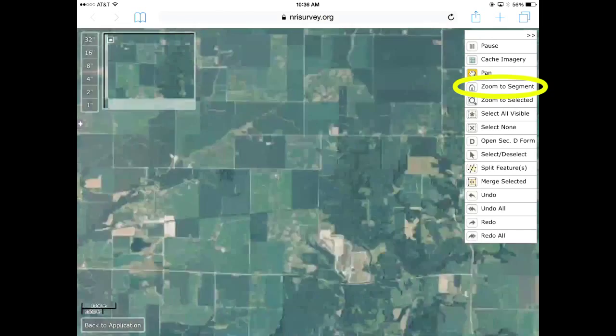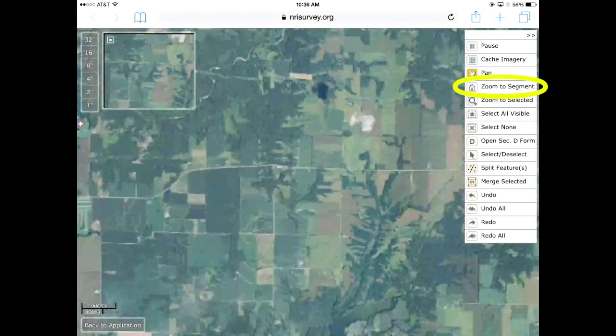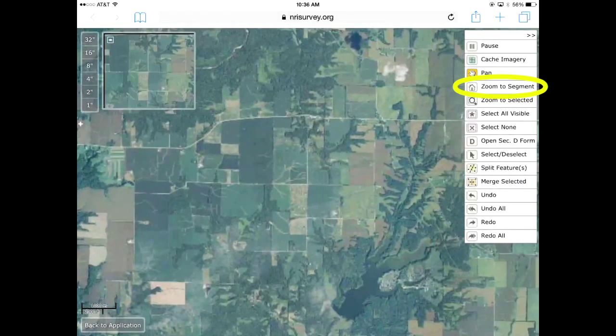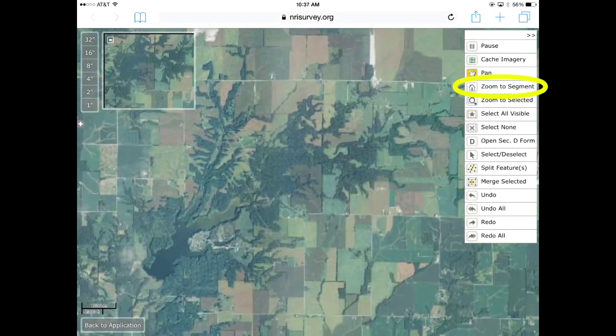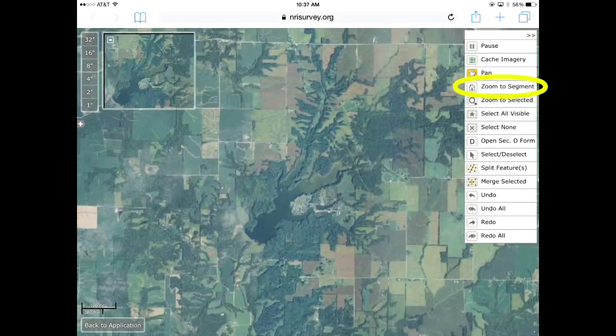Zoom to segment. This is used to find your way back to the segment in the event that you scroll away from the segment and cannot locate it on the screen. It has a home icon, so think of it as going home if you're lost. I will press it now.